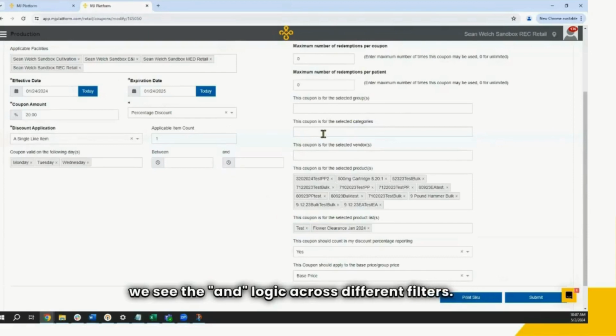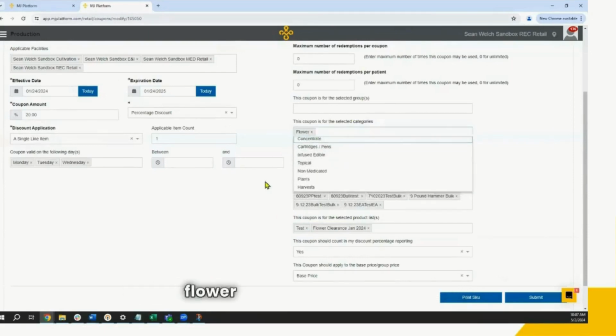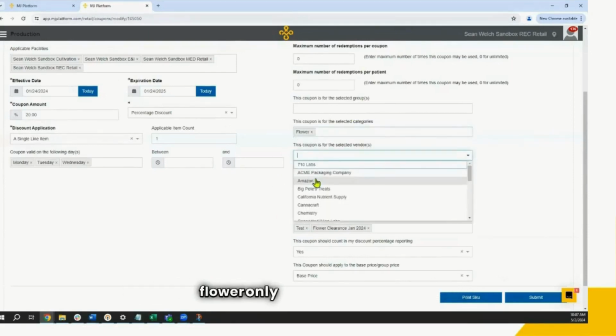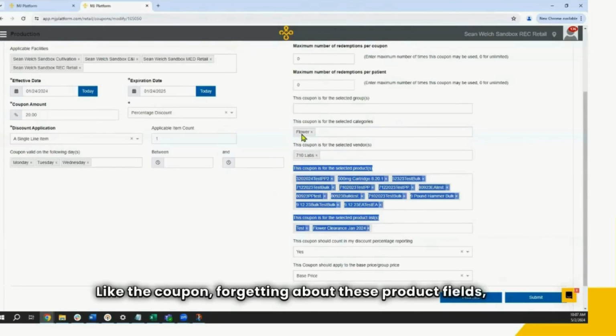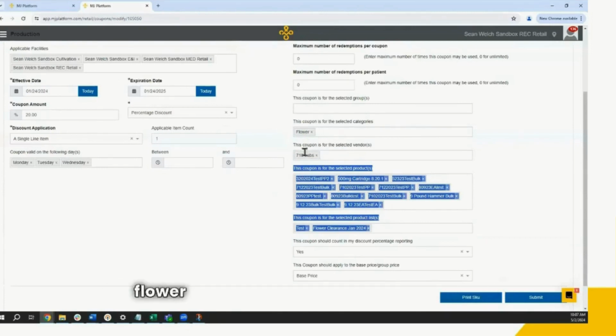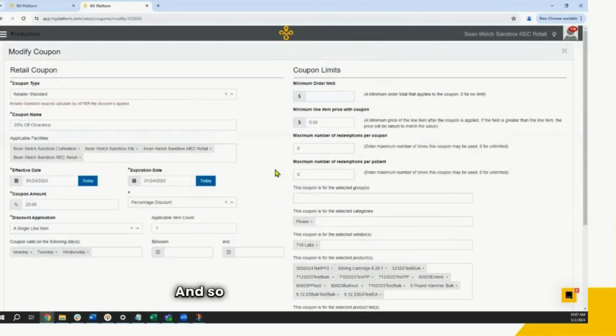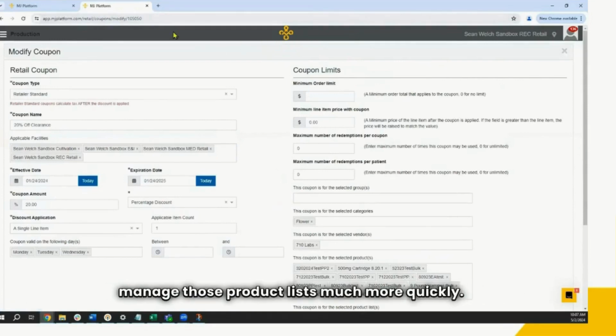across different filters. So for instance, this would be flower only from 710 Labs, like the coupon, forgetting about these product fields. The coupon would have to meet both criteria. It'd have to be in the flower category and be from 710 Labs. And so that gets us the ability to manage those product lists much more quickly.